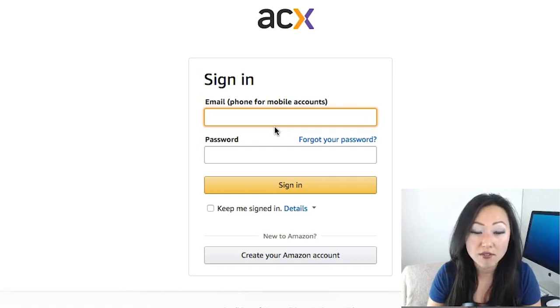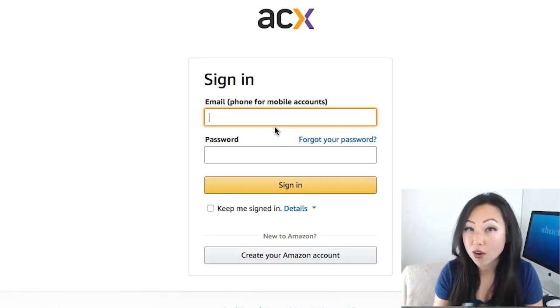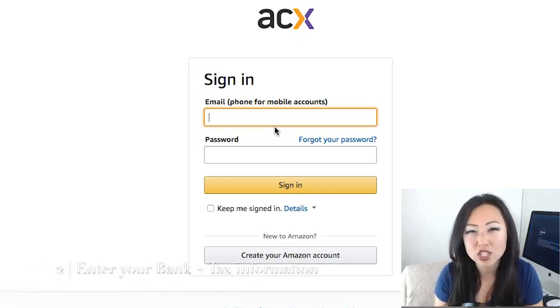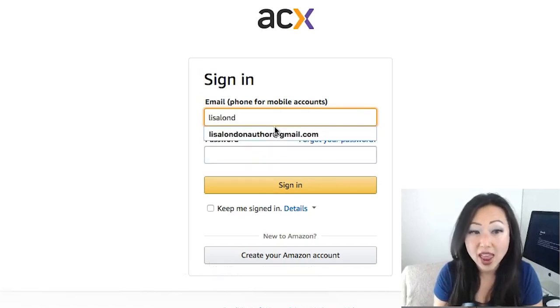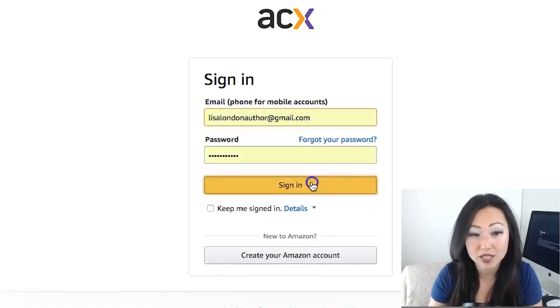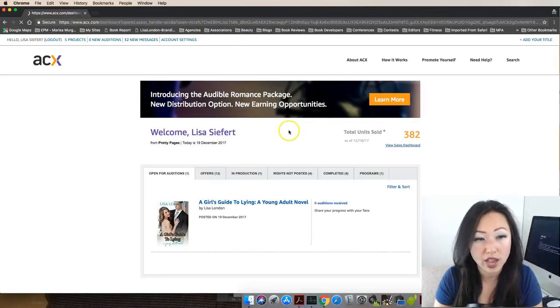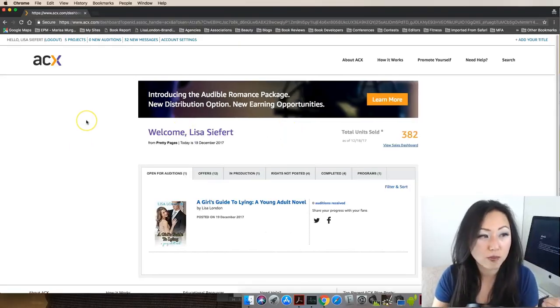Now, if you're signing up for the first time through ACX, but you already have an Amazon account, it's simply going to ask you to enter your tax information and your bank information, even if you've already done that through Amazon through your author account. It's not a big deal. Just go ahead and do it all over again. So we're going to log into my author account, and from here you're going to get a dashboard.